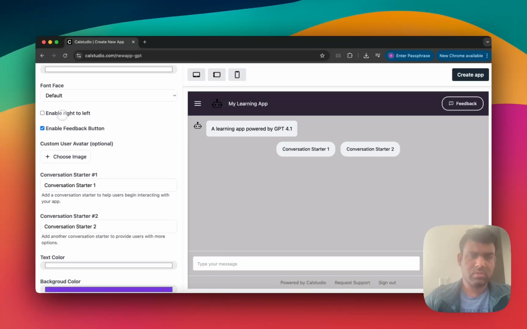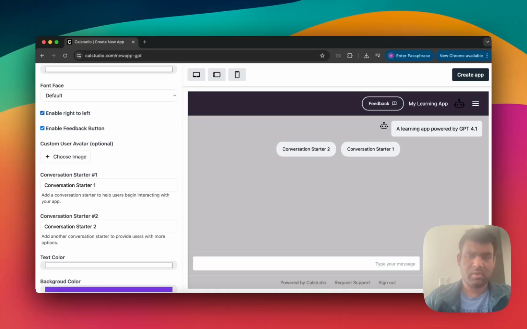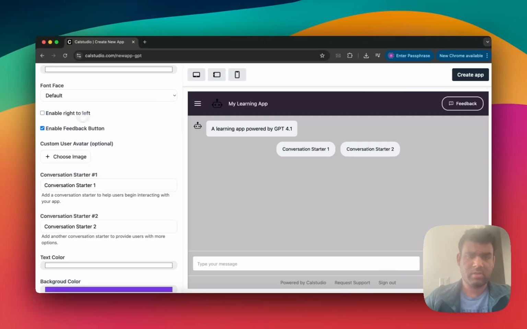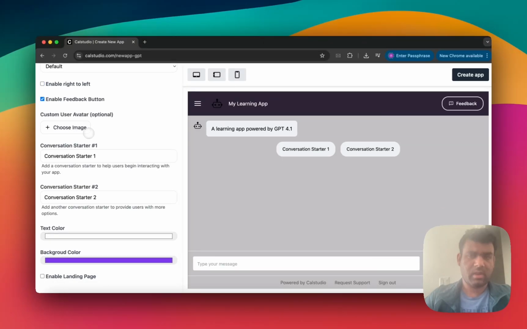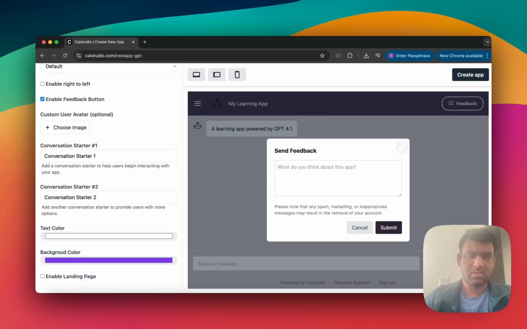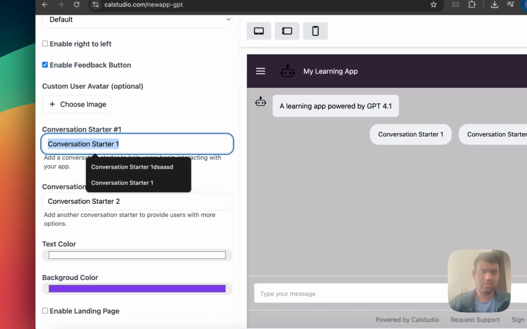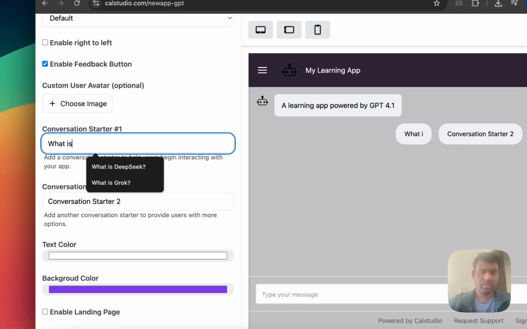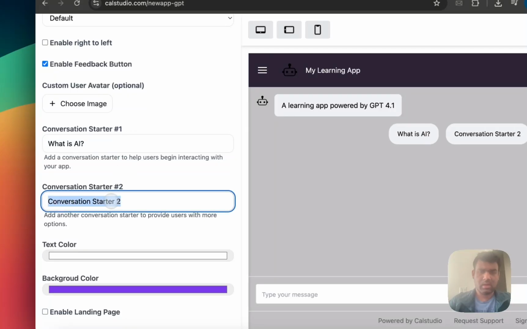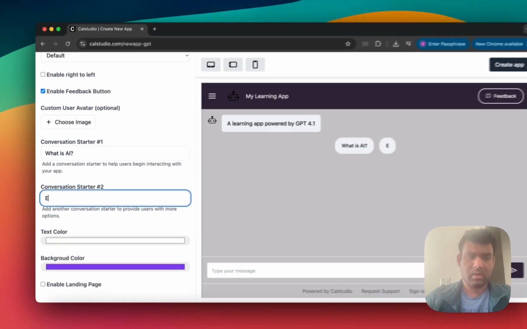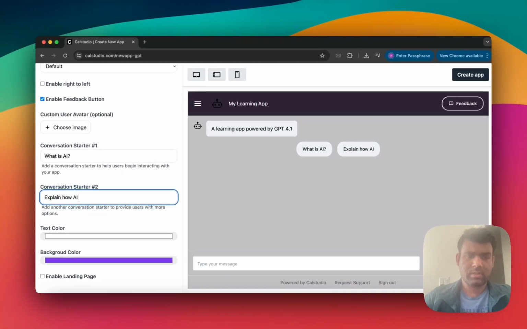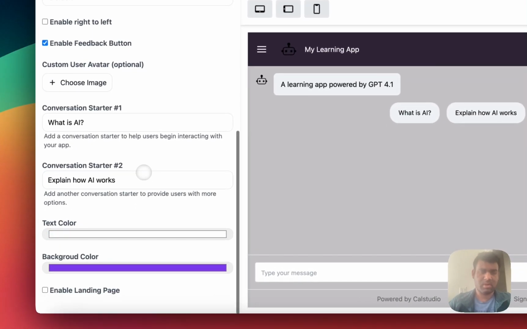You can also do right to left if you're building in a country where right to left is followed, so you can do right to left. And you can enable a feedback button. So feedback button lets users give feedback directly to you. And in the conversation starter, you can provide some conversation starter. So I'll just do what is AI and explain how AI works. So there's just something that's coming to me right now.